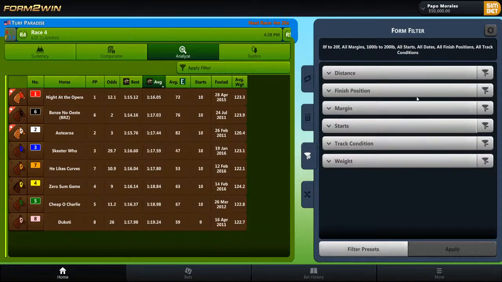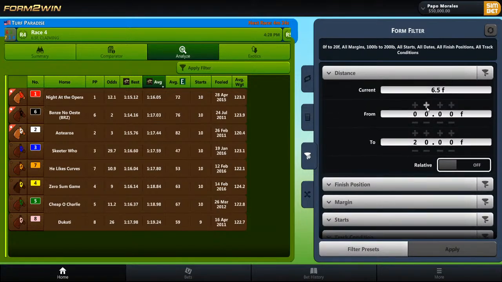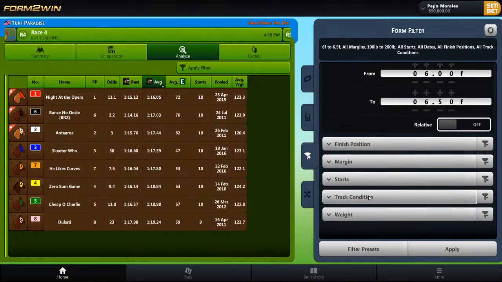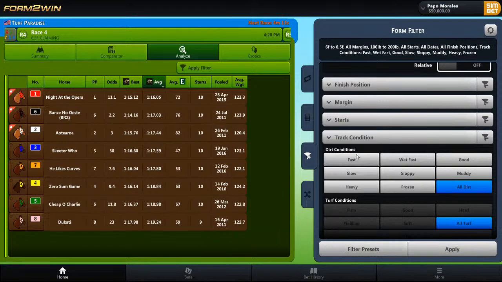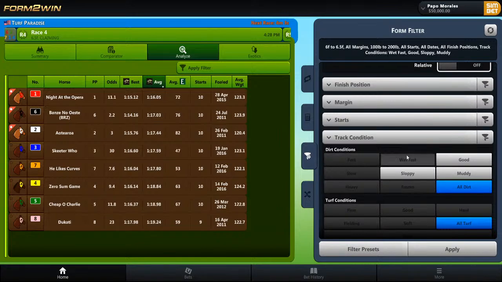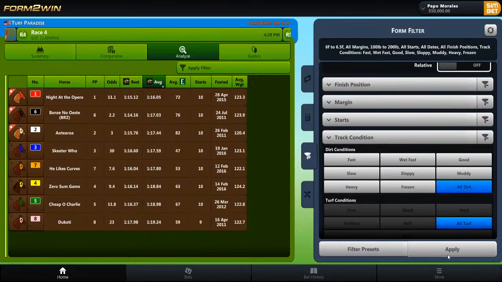But I'm going to now build a filter. This race is at 6.5, so I'm going to look at horses that have run from 6 furlongs to 6.5. Track condition, all dirt. And if the track in the middle of the day changed and they suddenly got rain, I would just click off fast and wet fast, and look at good, sloppy, muddy, and then you would only be looking at the data on those horses that have run on that track. So that's a quick, easy way that enables you to make an educated decision. But I'll look at all dirt in this case.